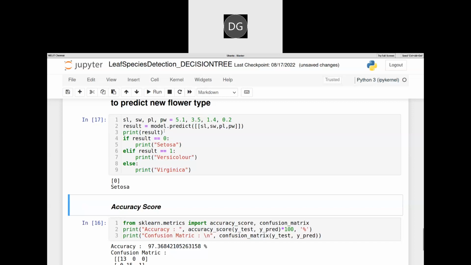If I slightly change the value, instead of giving 5.1, I'm just changing to 5.8, 2.5 or 2.8, instead of giving 1.4, 5.1. Some values you can take from the data set also to check whether it is coming properly or not. Now if I run, I'm getting the Virginica type.